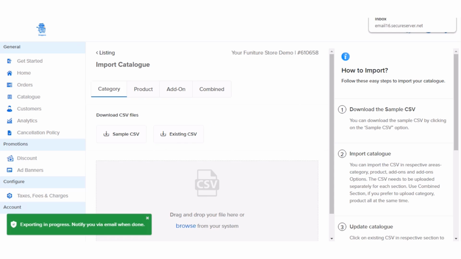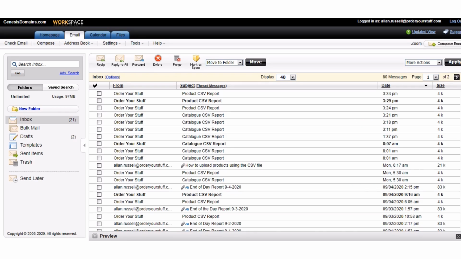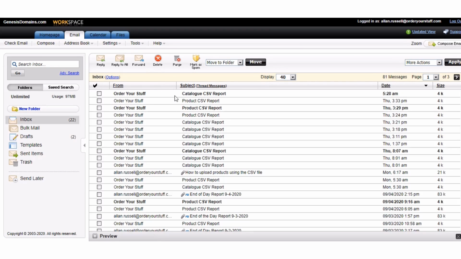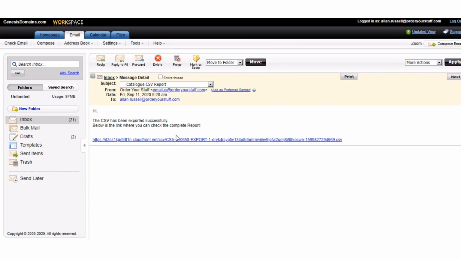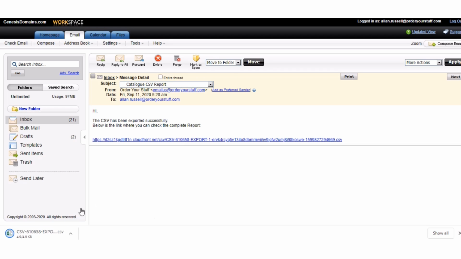Okay, so we're going over to check the email. You may have to refresh your page to see the email that was just sent. Now that we have the email, you want to go and download it. Okay, and here should be the CSV file.